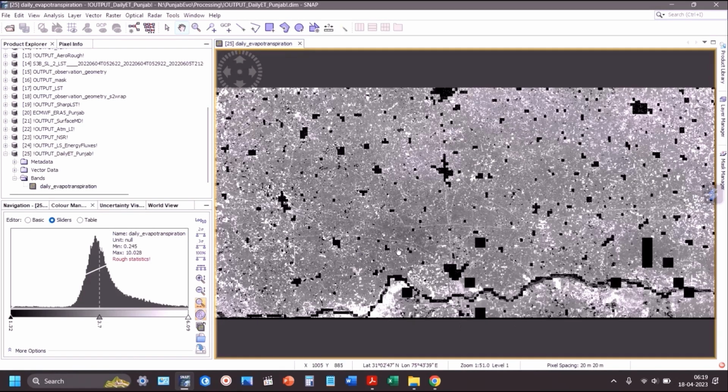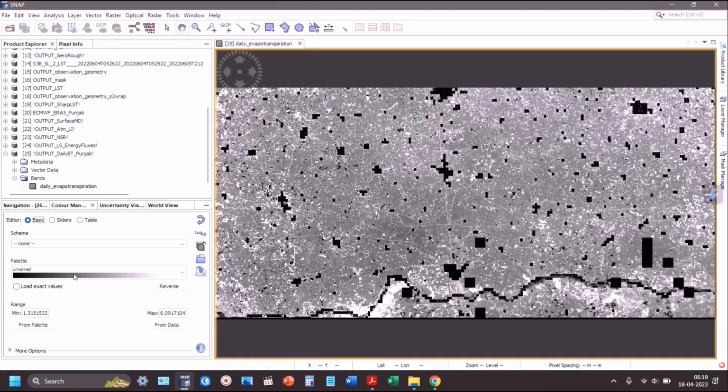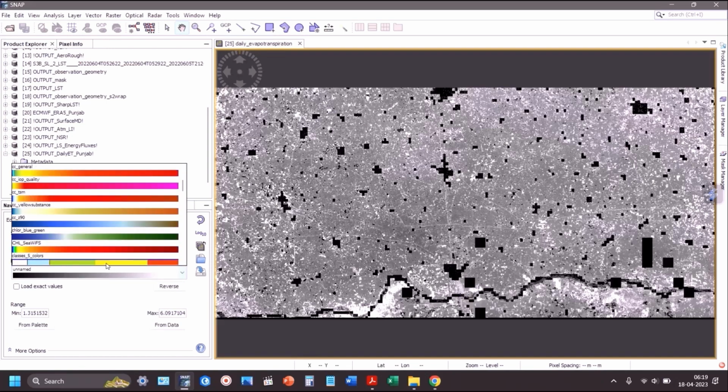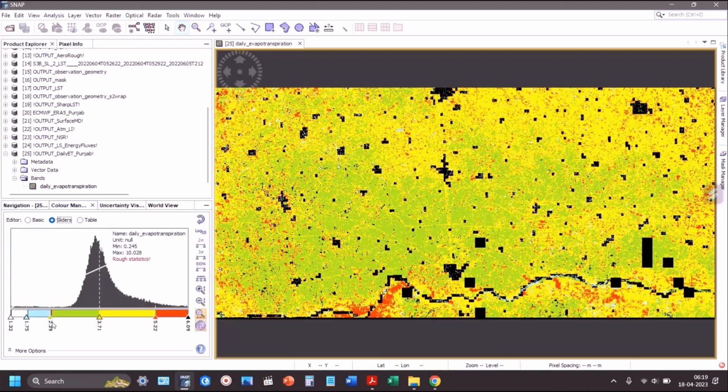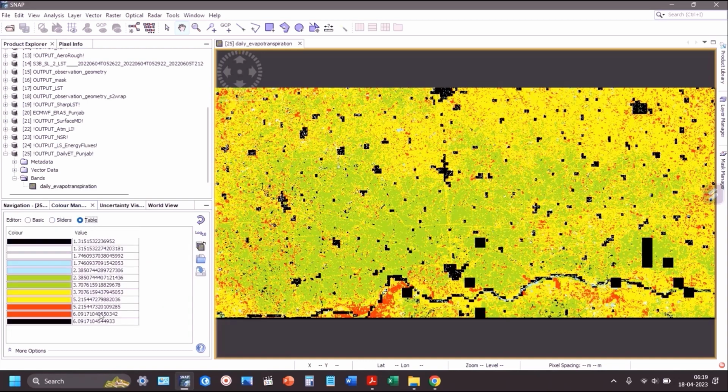We can visualize the daily evapotranspiration layer in a better way by color coding it in a few colors. The yellow and red sections of the image are the ones with the highest evapotranspiration, the unit of measurement being millimeters per day of water vapor. The daily evapotranspiration over our area of interest ranges from a minimum of 1.3 millimeters per day to a maximum of 6.1 millimeters per day with an average of 3.8 millimeters per day. Daily evapotranspiration is not captured over water bodies as well as over cloud pixels.